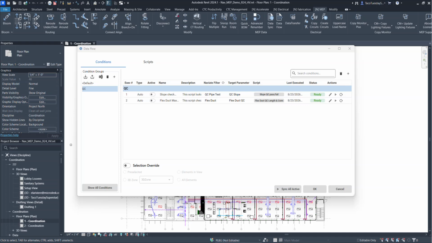Today we're talking automation with Naviate Data Flow. What if Revit could automatically check the things you find yourself checking over and over again? Well, that's exactly what I've been exploring with AI and Naviate Data Flow. We, the engineers, bring the MEP knowledge, and AI helps us translate that knowledge into scripting logic. And then Data Flow puts it into work inside Revit. I've created two examples that I want to show today. One that checks pipe slope requirements compared to the code, and the other that checks flex duct length and connectivity. Let's check them out.